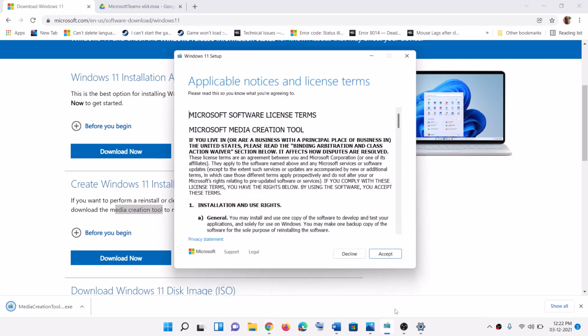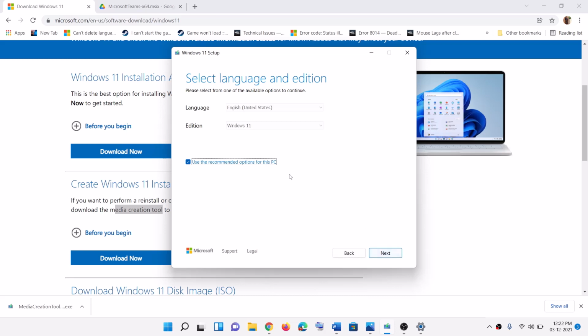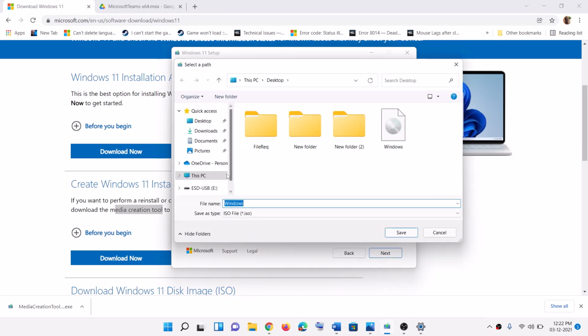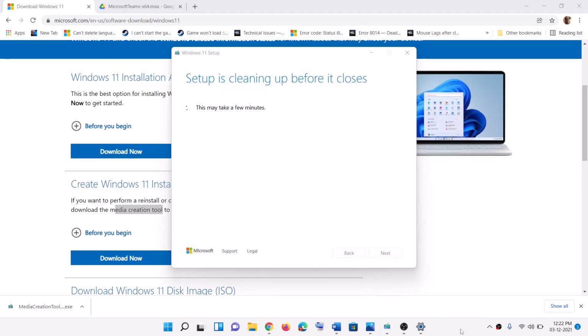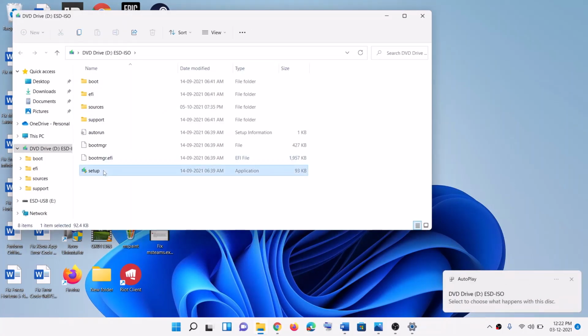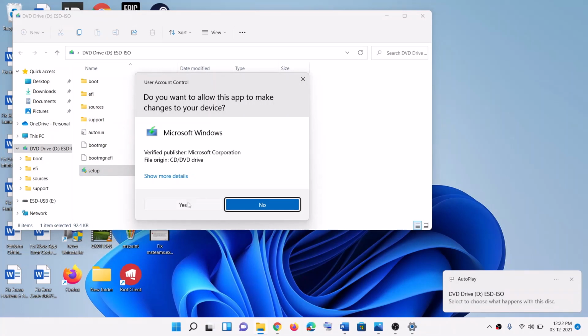Then you will see the screen. Click on accept. And then by default Windows 11 would be selected. Click on next and then select ISO file. Click on next and then save the file to desktop. Click on save. Now once the download is complete, click on finish and then go to desktop. Now over here you can see Windows ISO file. Make a double click on Windows ISO file. Then make a double click on setup file. This will open Windows 11 now.